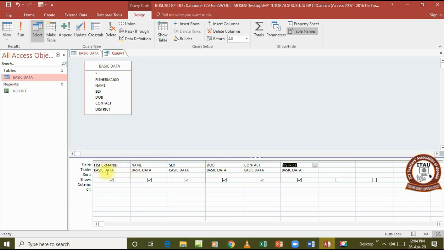And down there it indicates the field is fisherman ID, from which table? Basic data. Oh, there is only one table. That implies if you added two tables and you add the fields from the two different tables, then the table name has to also be specified right here at this point. Well, that is if we are required to add all the fields.